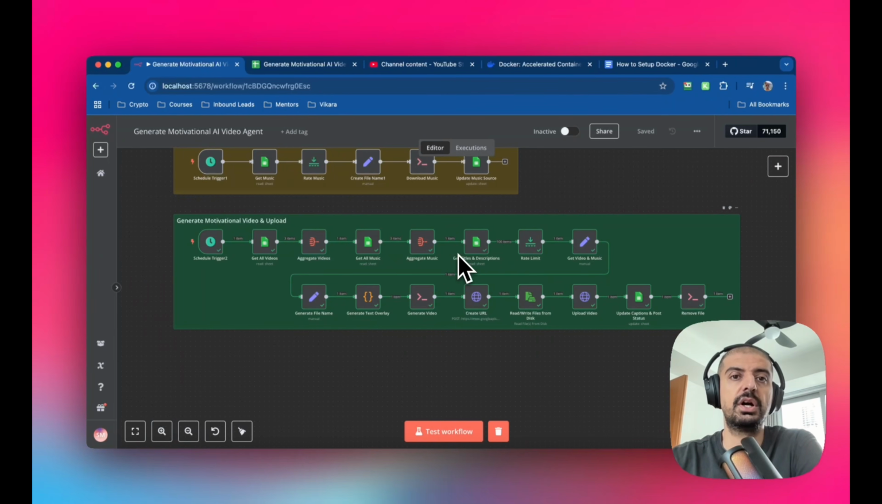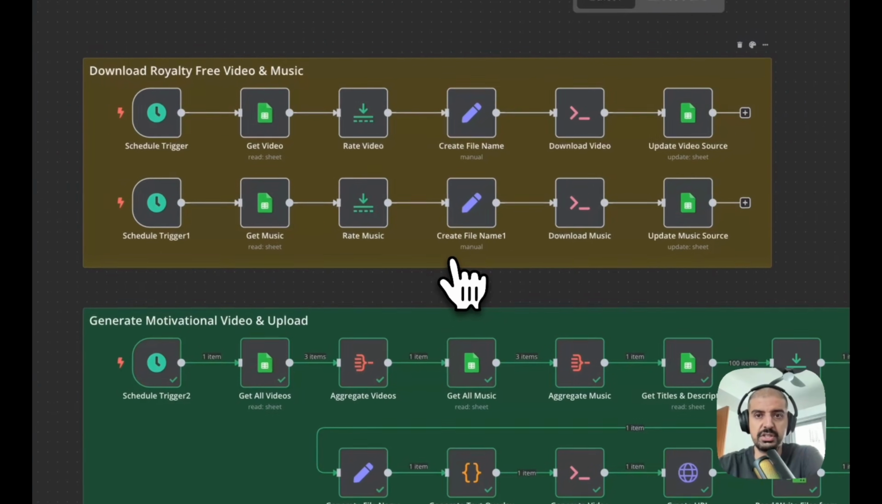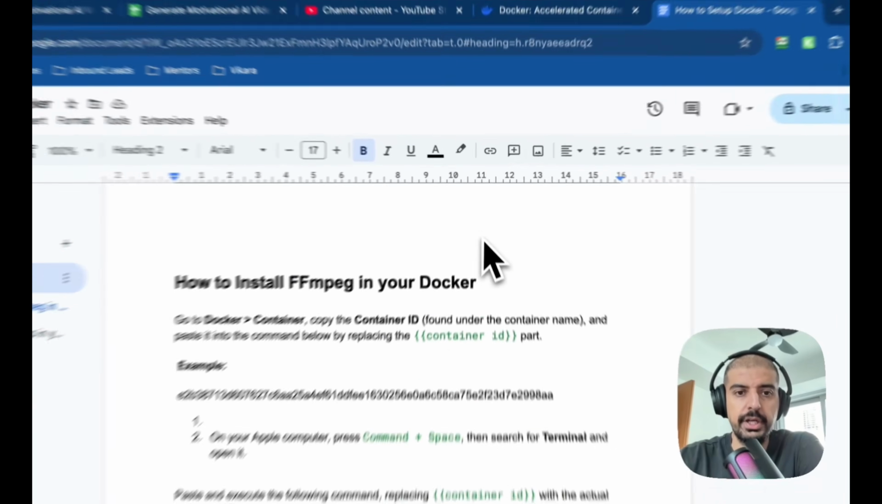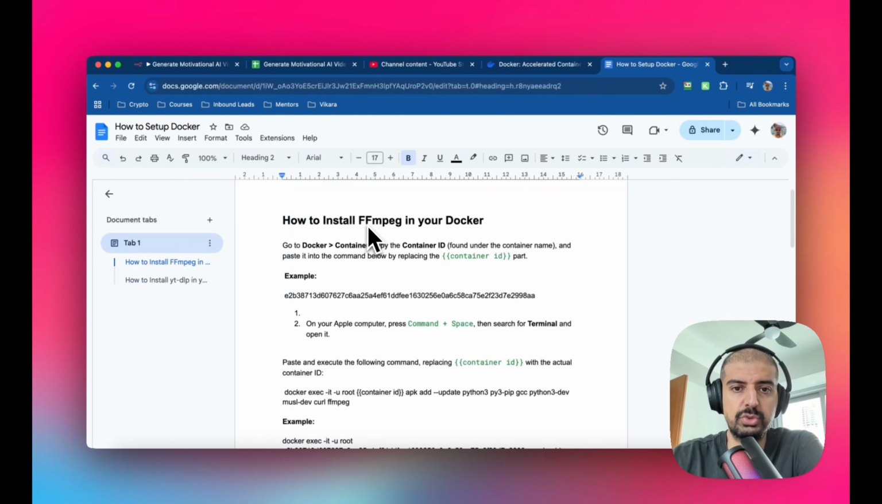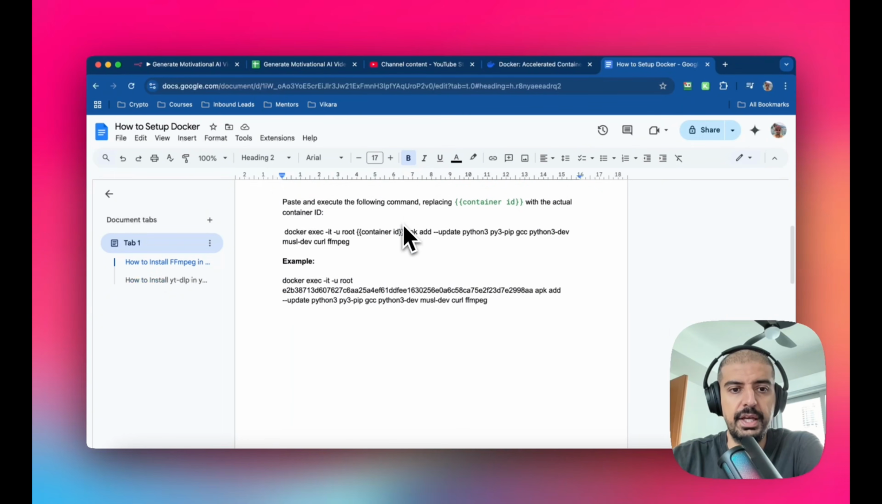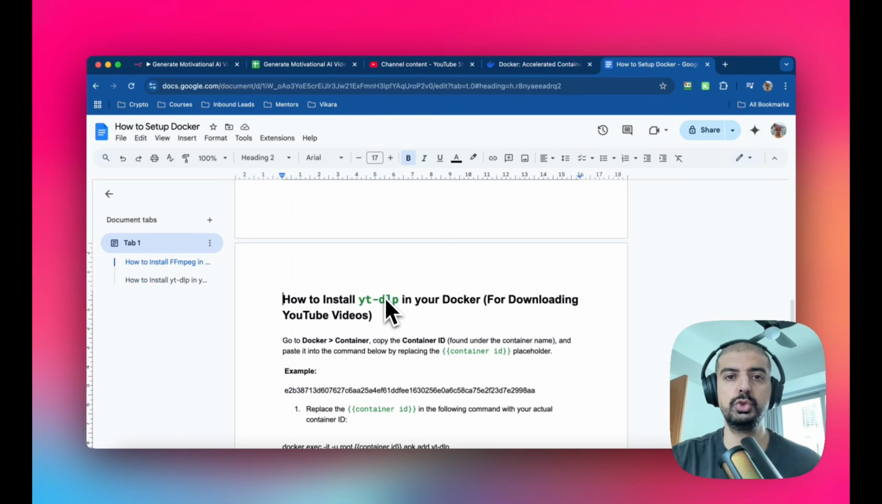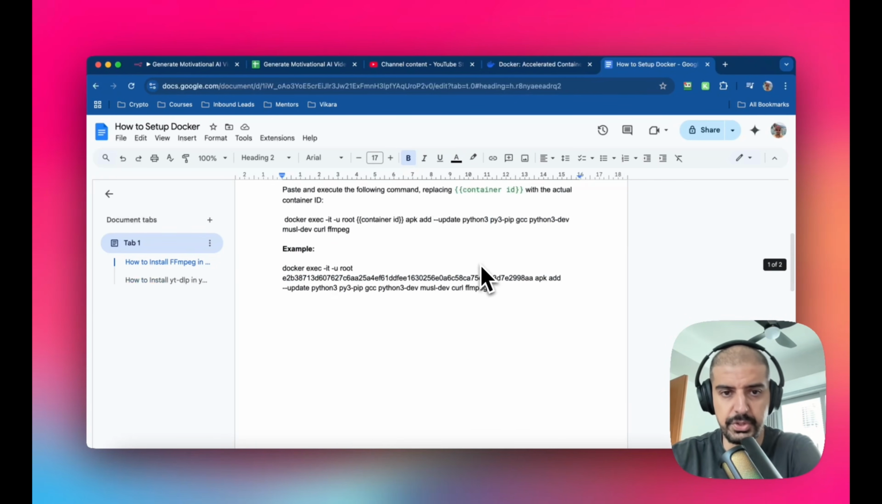But before we can get started and utilize the container to start building this workflow inside of N8N, there's a couple of things that we need to do. I've got documentation here, like a Google Doc, and basically we need 2 things to install into Docker. The first one is FFmpeg, and the second thing is we need a library called yt-dlp. And what this will let us do is basically download YouTube videos. So we need both of these.